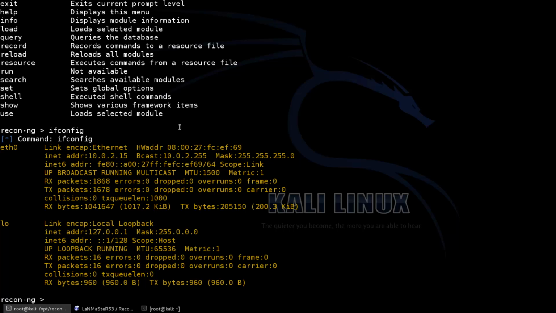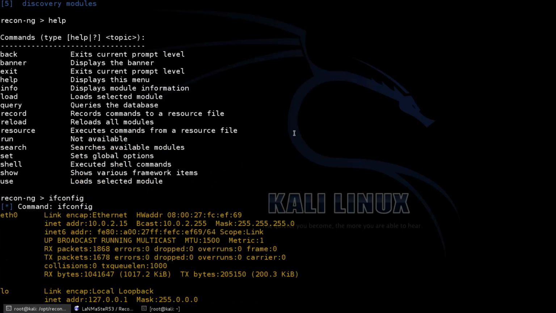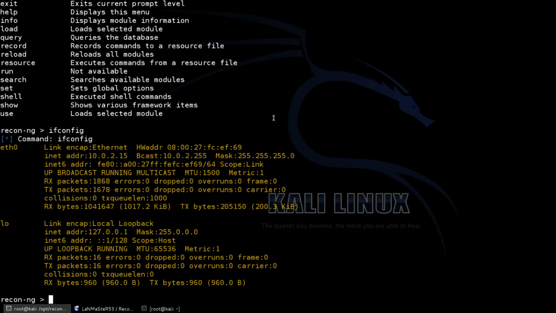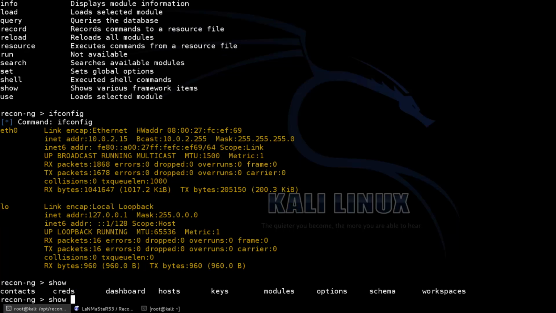Show, this will let us show various different options and various different things depending on the secondary option we use. And use, as we said before, is the same as load. So quickly, I'm going to start off with the show command, and by tabbing, which you can do throughout this framework, you can see what you can show based on what you've been doing here.